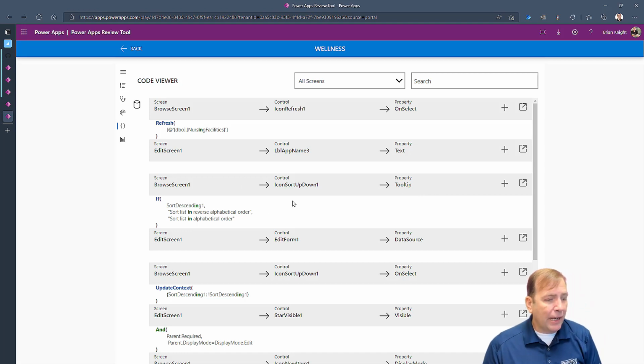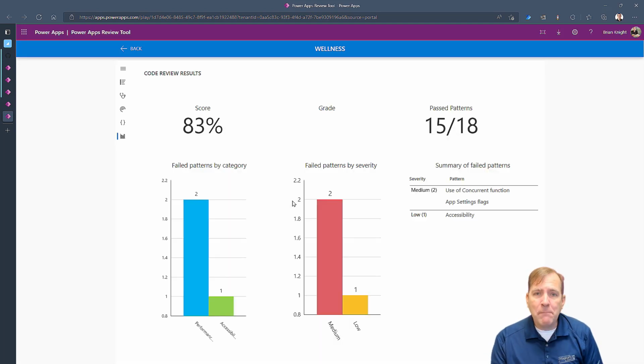And then lastly, my favorite screen is why did it make the decisions it made? At the rolled up level, we can see I have two medium issues, which gave me 15 of 18 items that have been passed. I have a few low ones that are accessibility ones based on the configuration of how I did the admin screen. And I can go through and get deeper into it in those other screens also.